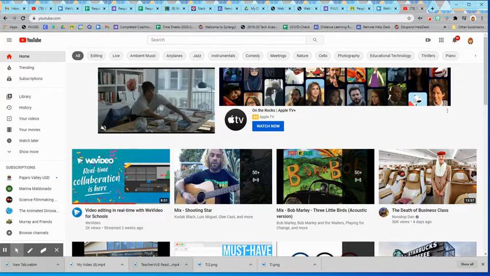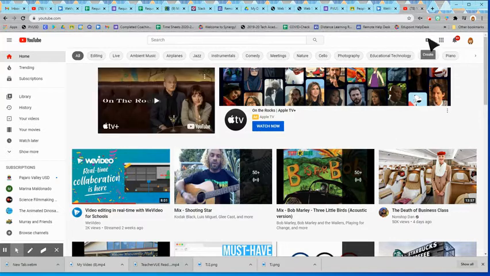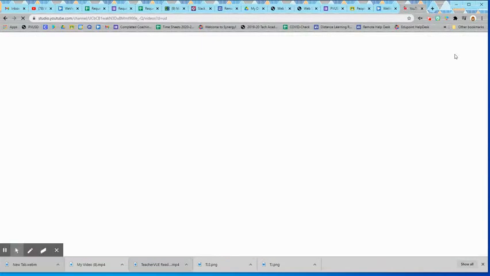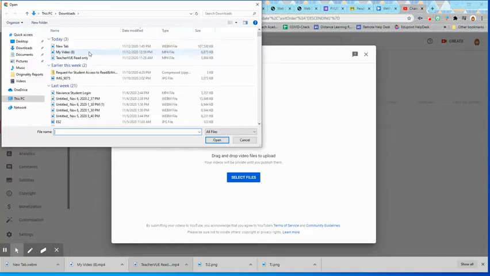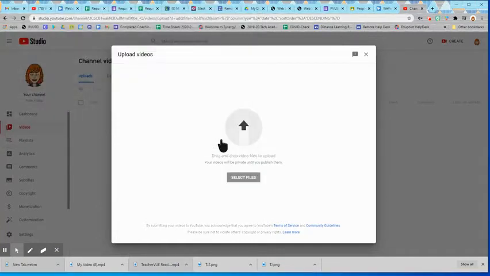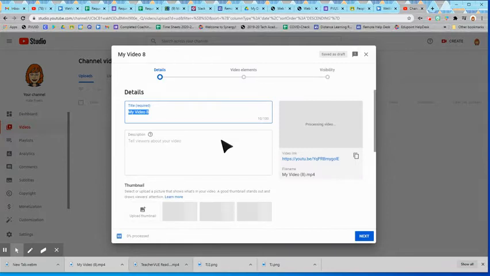Once you've done that, you can click on the plus sign and video camera icon to create a new video in YouTube. You'll click upload video. Here you'll need to select the video file that you've saved to your computer. And you will need to go through the process of publishing the video. You can always come back and edit the title and description and thumbnail later.